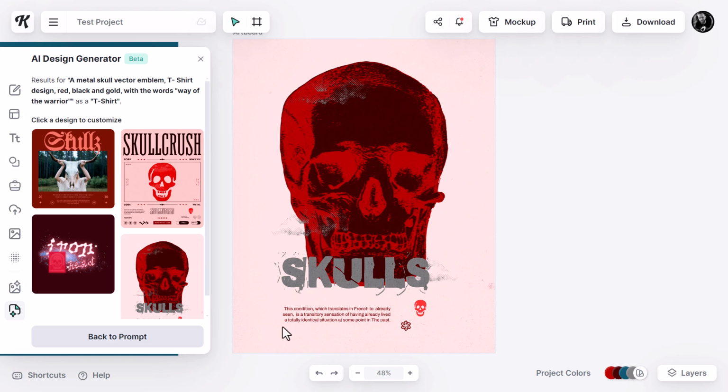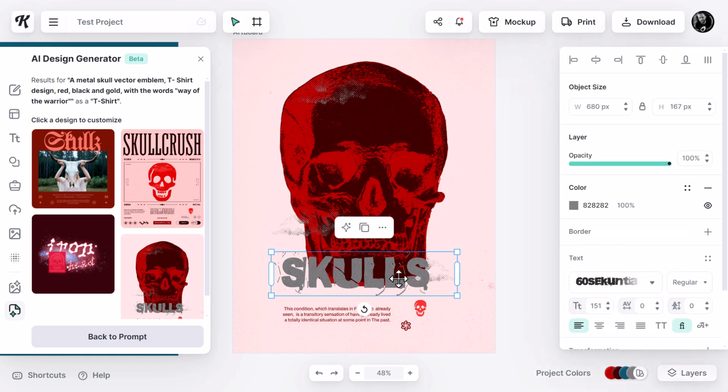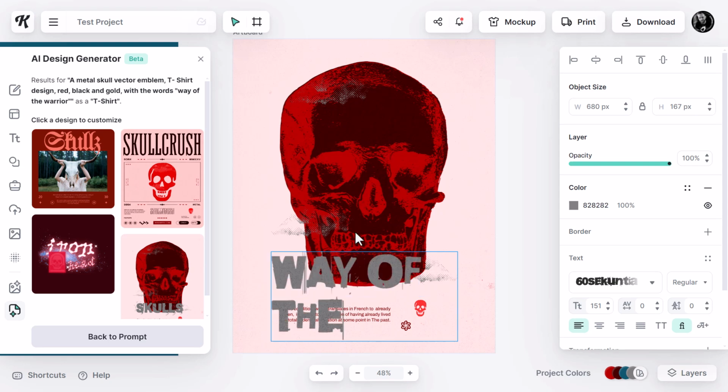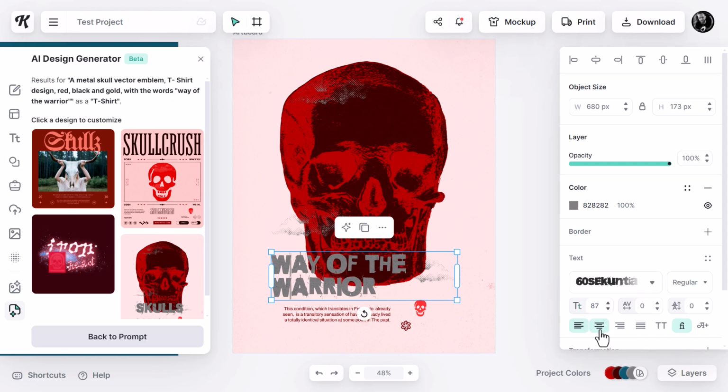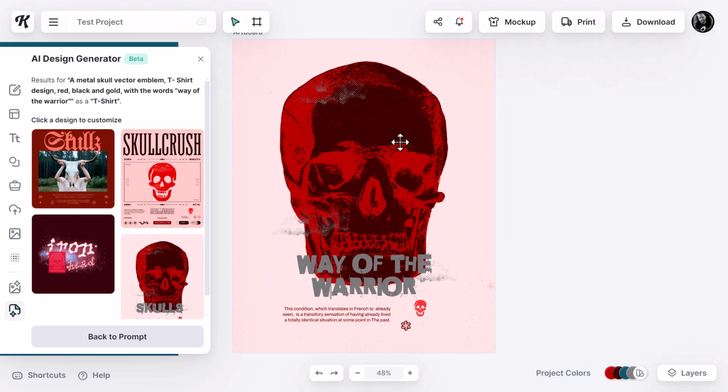And it nicely fits the size of my artboard. And of course, the text here that says skulls, I can type in. I can type in Way of the Warrior. I'm going to bring the text size down a bit so it fits nicely. Center it. So now I have an AI generated design I can quickly edit.